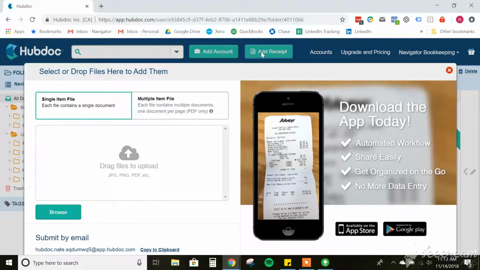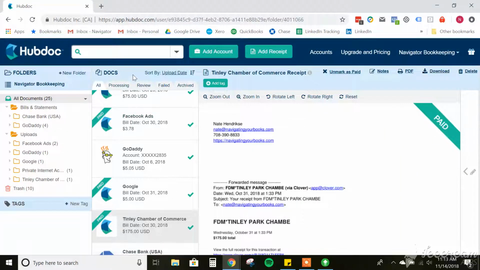The other two ways are on this Add Receipt button. You can either forward your documents by email. So if you get an invoice emailed to you from a vendor, you can just forward it to Hubdoc, very easy. And the third way is if you have an actual receipt, say you get a cup of coffee somewhere, you take a picture of the receipt through the app, and then it is put into Hubdoc as well. So those are the three ways documents get into Hubdoc. All very easy, and honestly time-saving compared to the way that you're probably keeping your receipts.